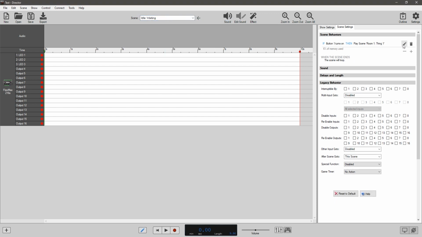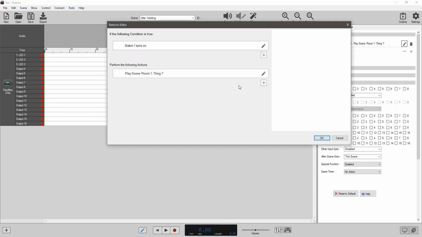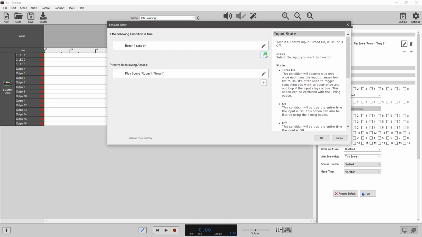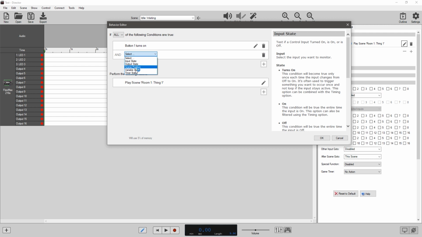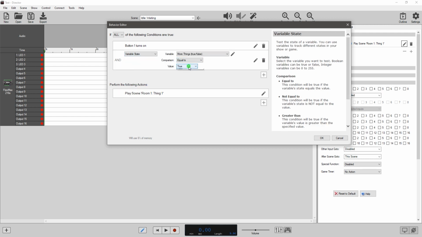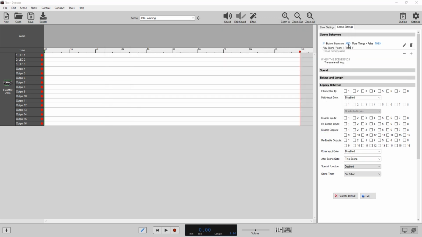And I'm going to modify this. Okay, I'm going to say if the following condition is true, if button 1 turns on and variable state is equal to false. Now again, you do have these options: equal, not equal to. I just use equal to a lot of the time. There might be a time for you to do this, especially when you get into really involved shows. But right now, equal to is fine. So if button 1 turns on and it starts out as false, then that will play.